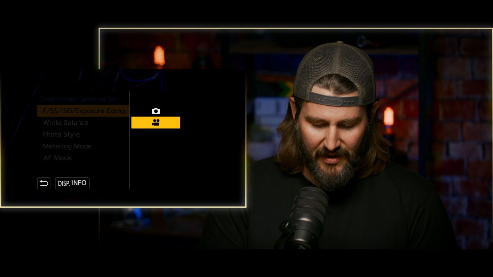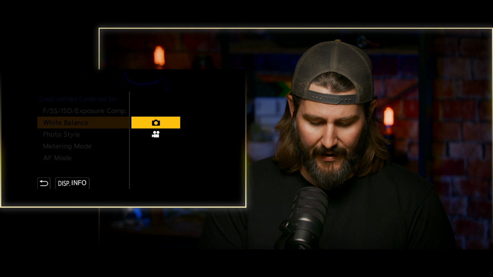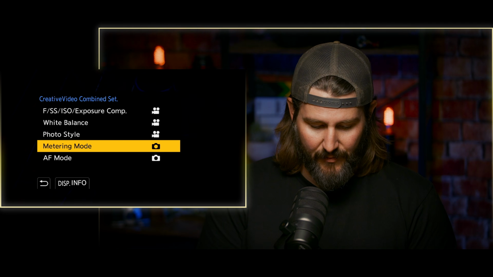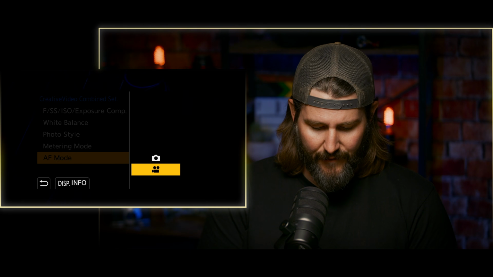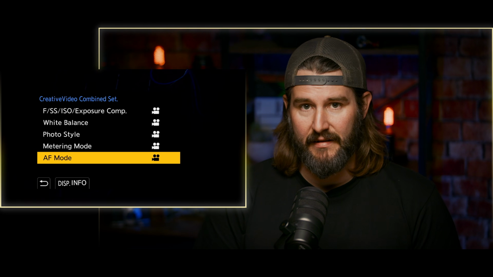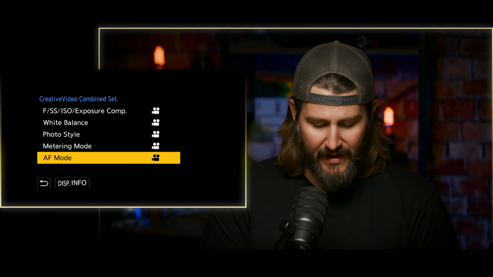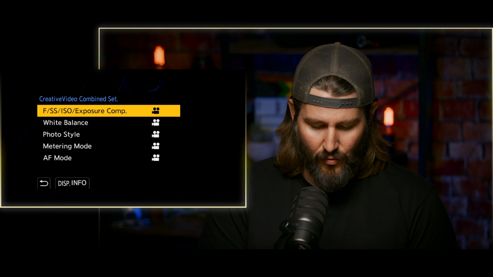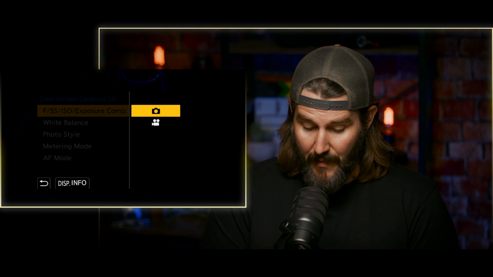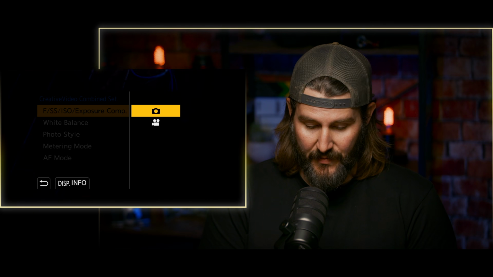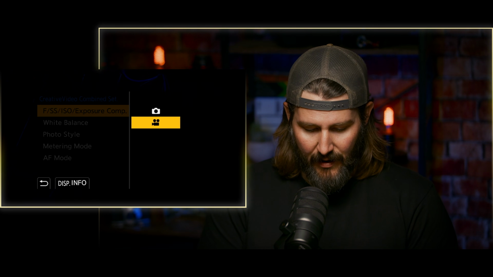But if you change this to the more movie camera icon, and I do this for everything. So my photo style, my metering mode, my autofocus mode, like everything is separate for video and photo, but you could really customize this however you like. So let's say you want your exposure settings to match, you can have it do that and it'll be shared between photo and video, but that's unlikely.